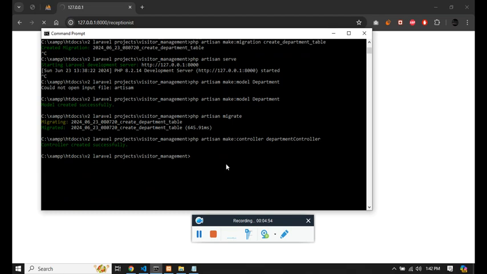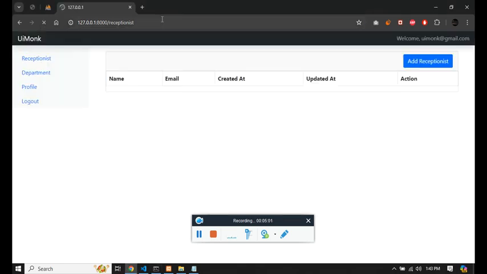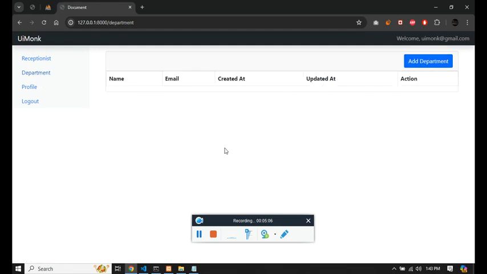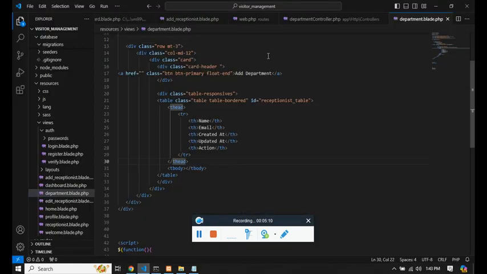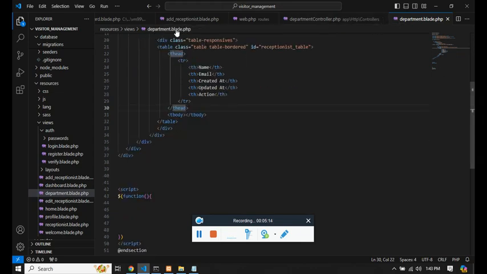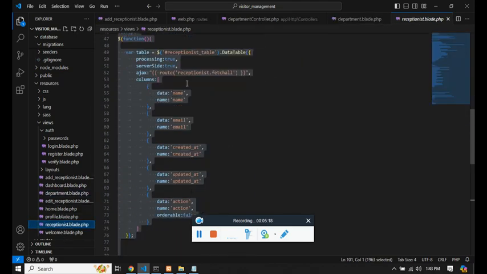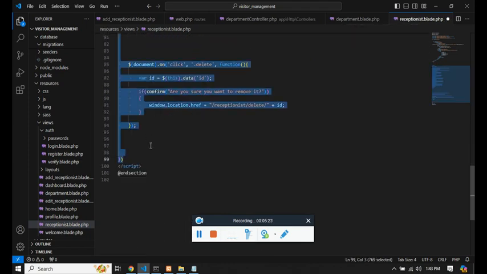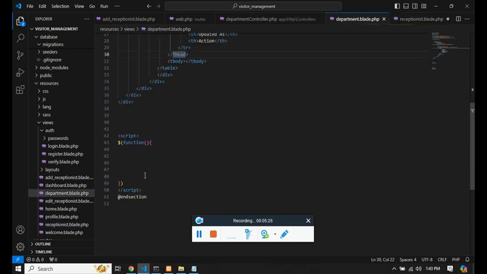Before that we should have our XAMPP or localhost server running. Click on dash department, and yes, our department is working. Now this could be a similar case. We can simply copy the receptionist code of fetching the values from the database, not fetching the value, actually initializing.